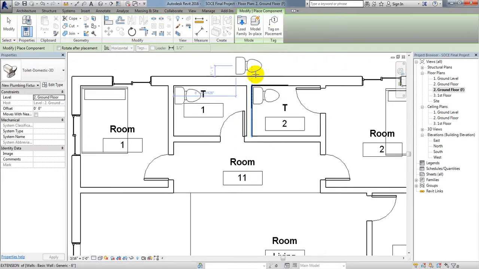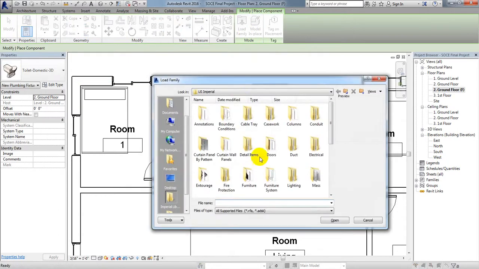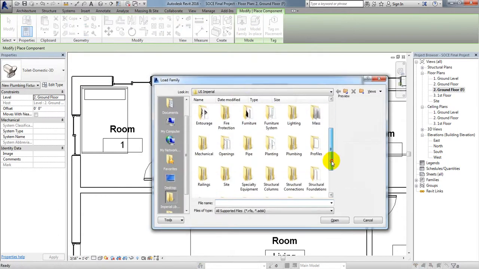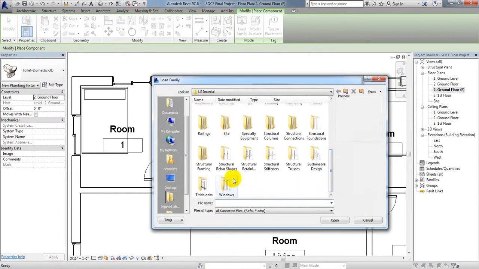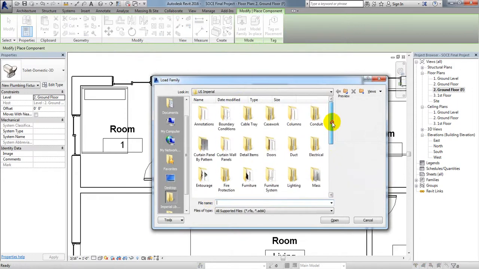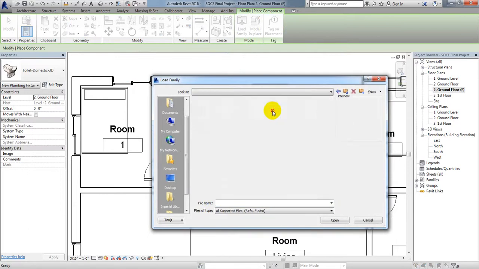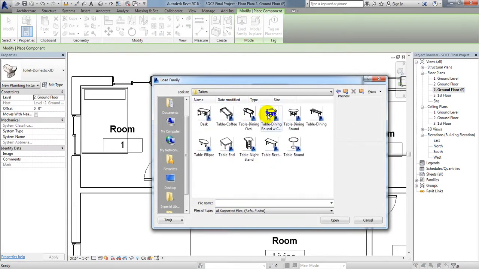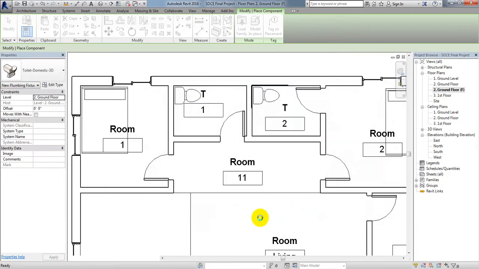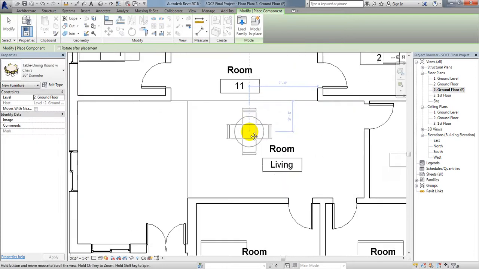Escape. Then again I'll just go for load family, and from here I'll just go plumbing. Actually they have many things. Okay, they have many things, and you can do that. So here, then bed, storage, table. So I just go table, and here I can take these types of table, I mean for dining table. I'm just taking a dining table, and also you are able to change that value.